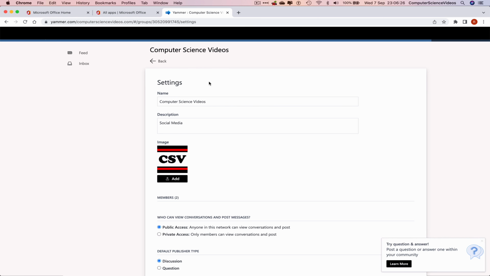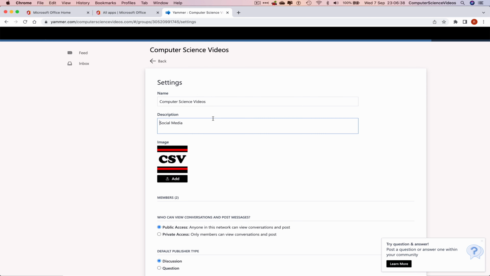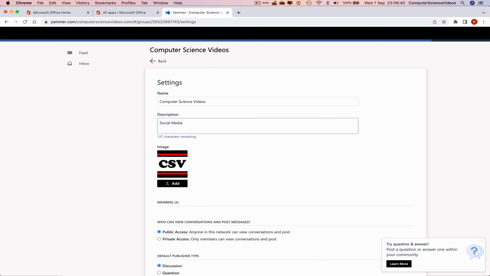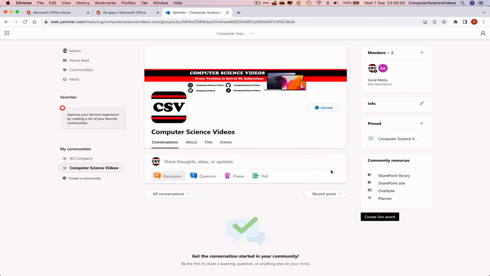So we have the name, description, image, members, who can view the conversation, default publisher type. If we were to make the changes, we could then click on Save Changes. Let's just edit the description and type social media and videos. So if we were to now click on Save Changes, let's navigate back. Or once you do save the changes, it takes you back to the main page.